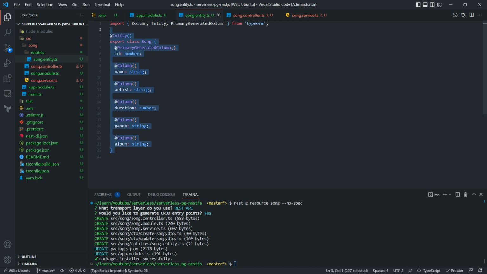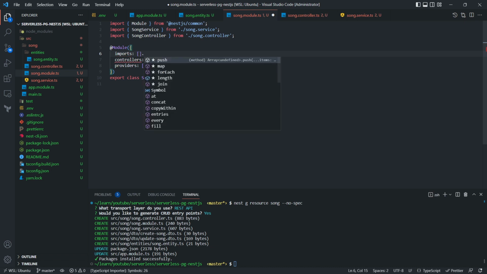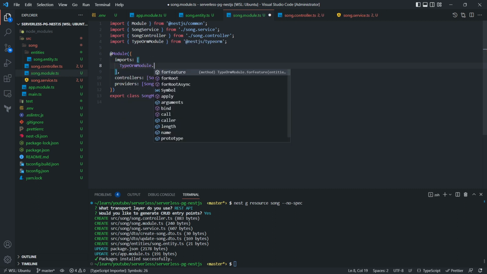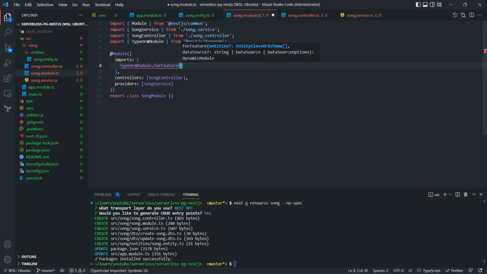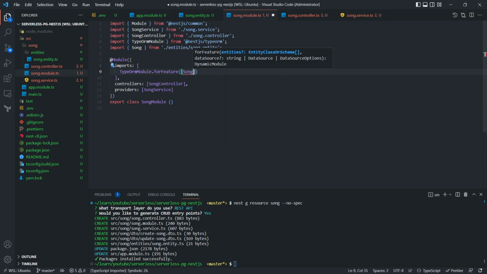Okay, so once we have this entity defined, we need to register this entity so that TypeORM knows that this entity needs to be managed. For that, we will go to song module, add imports, which is an array, and within this imports we will use TypeOrmModule.forFeature, which takes in an array, and within this array we will import the song entity that we just created.